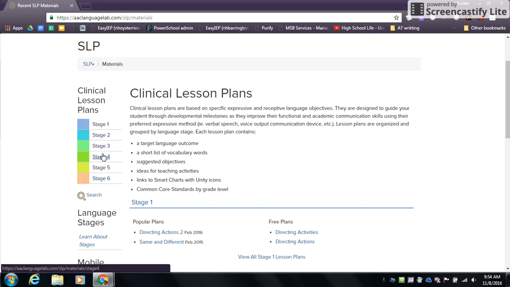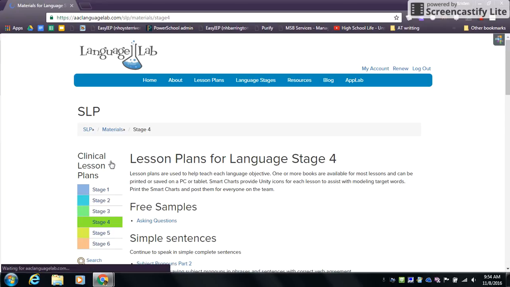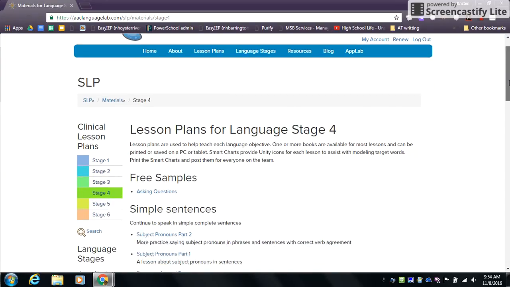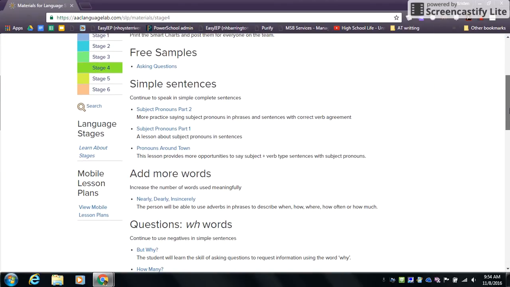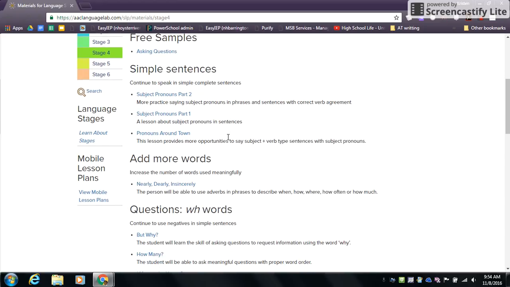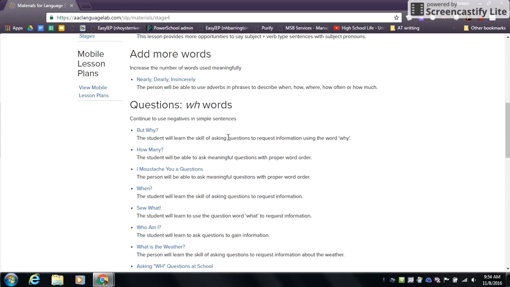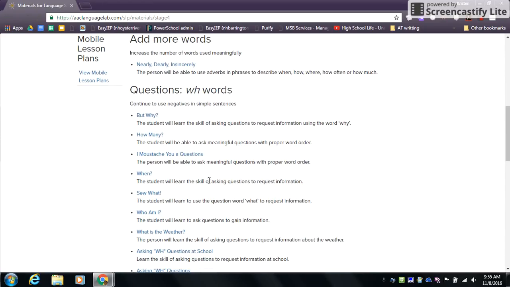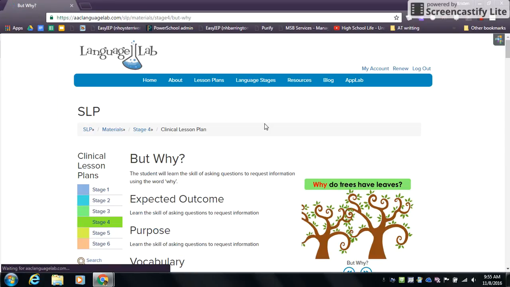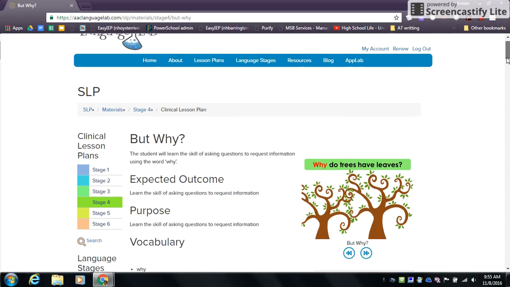If we stick here right in the middle, we're going to go to a stage 4 communicator. And down here, we have the different lesson plans that they have available. If we go through here and look at question words, we're going to scroll down. We're going to start here with But Why. So here we have the lesson plan as a whole.